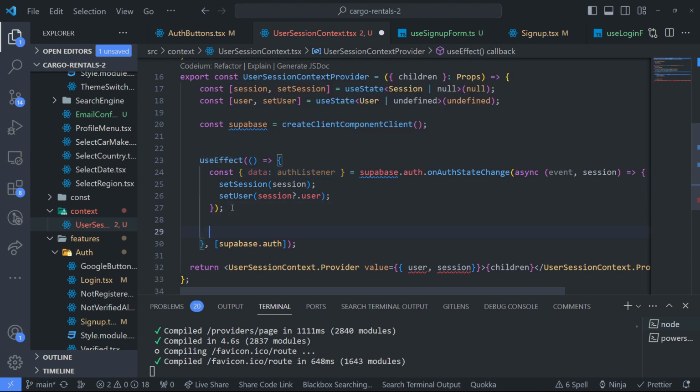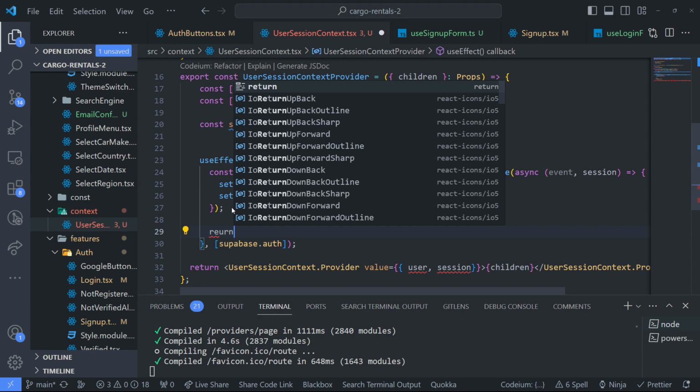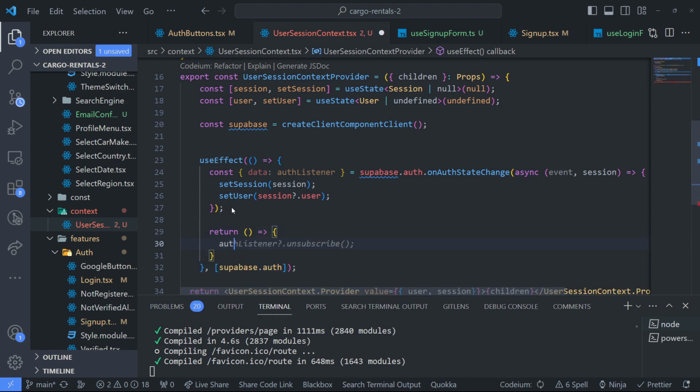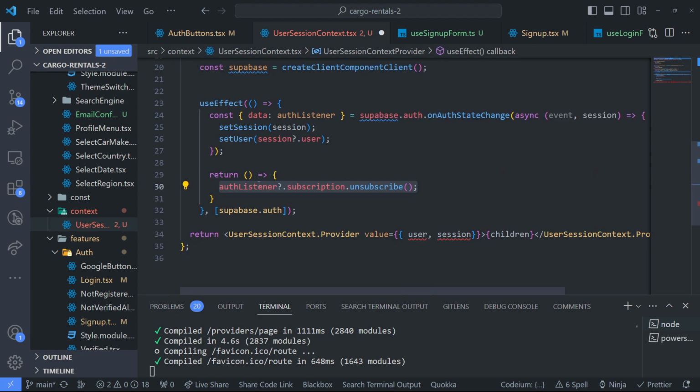So that's something you need to be careful about when you are using the useEffect hook, make sure you are always doing the cleanup. All right. So with that, we just do return. And then we pass a callback function like this, and then inside here we can do authListener dot, we need to do dot subscription before, and then we do dot unsubscribe. This is how we're going to unsubscribe from this subscription, and this is a cleanup.